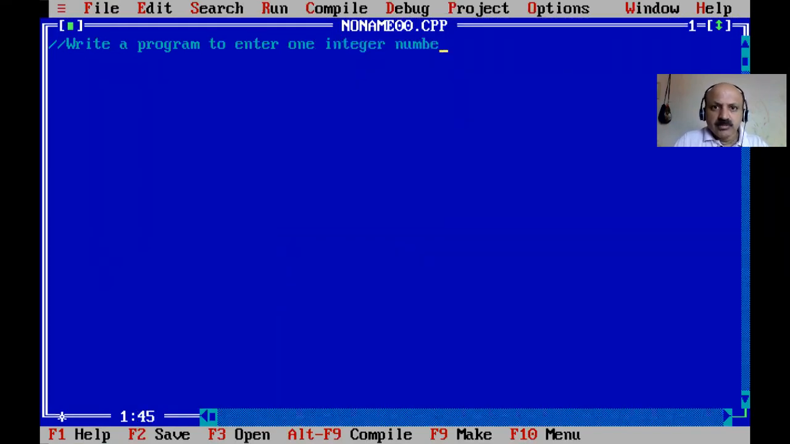integer number and find out whether that number is perfect or not. Okay, so that is our goal.